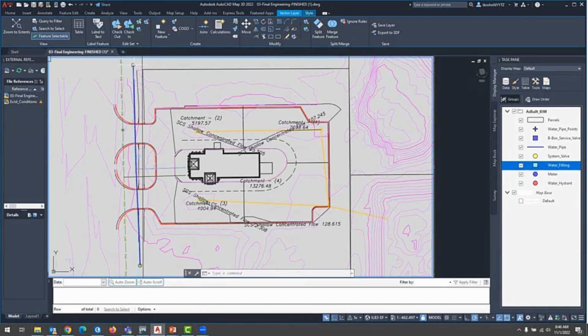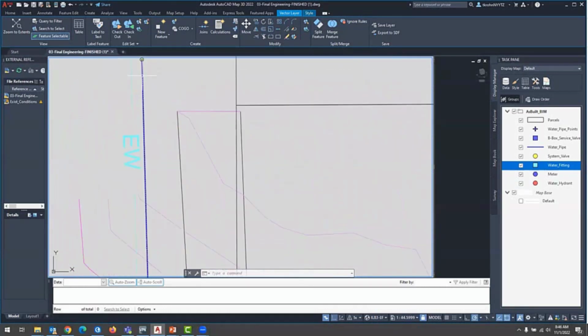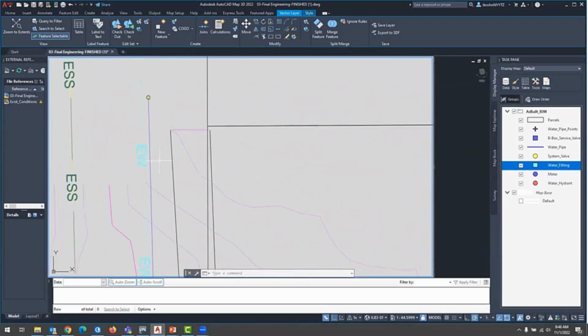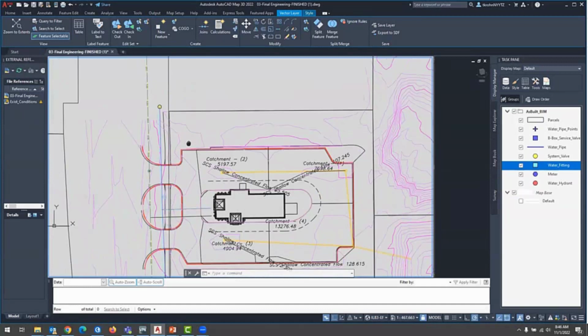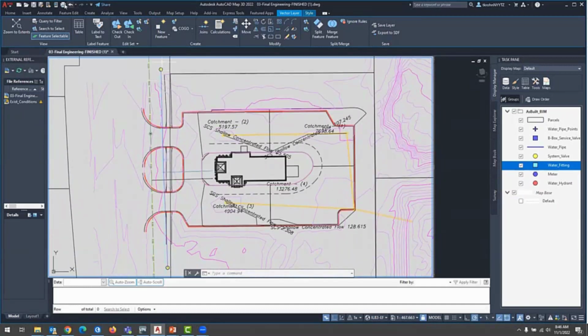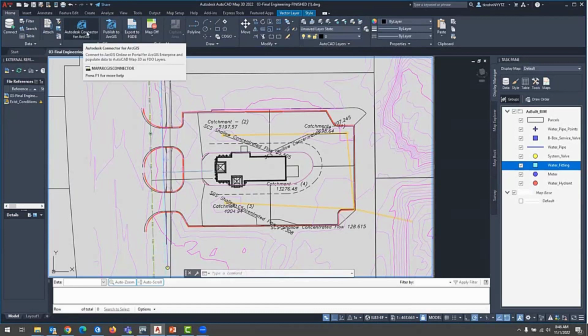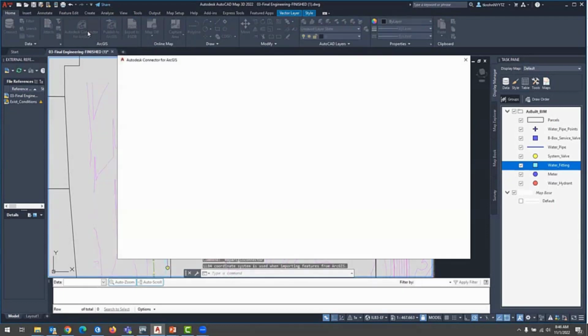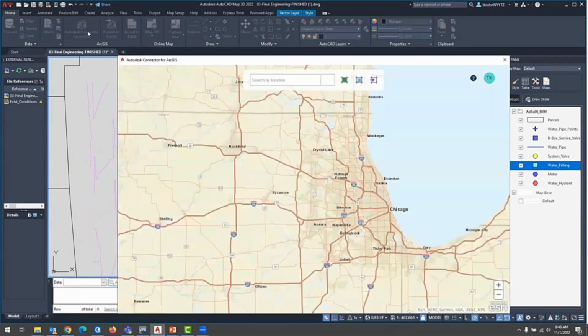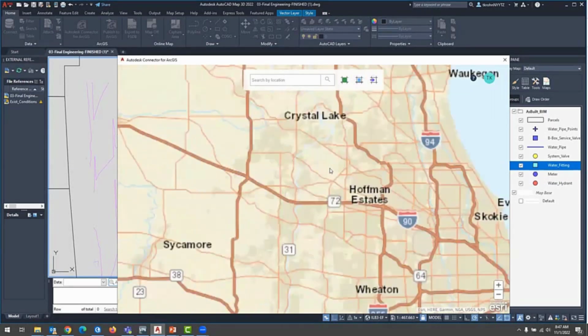You can see here, I have the two valves that I took at either end of this pipe run and that water main that I just drew in Esri Field Maps. Here's the new water main as well as the valve. To make this connection in Map 3D, I have a tool called the Autodesk Connector for ArcGIS. If I access that tool, it will ask me where I want to connect to data. I'm going to zoom in to my project area.